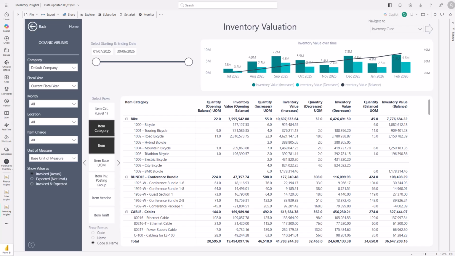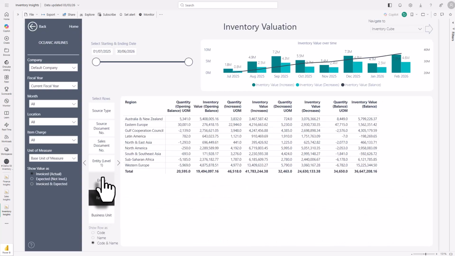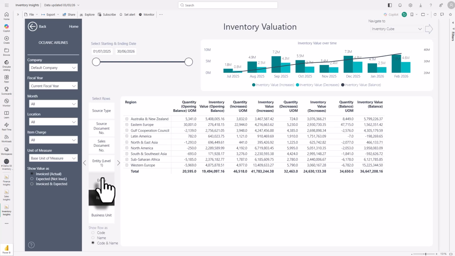Let's see in the inventory valuation report, which by default is shown by item, category, and item. But if I scroll down the rows here with a click of a button, I have the inventory valuation for the regions that have been defined. I can then add the second layer of the specific entity by holding Control or Command. And then when I expand down, you get each region and the inventory valuation for all the entities within them.